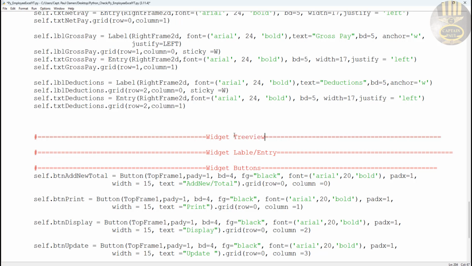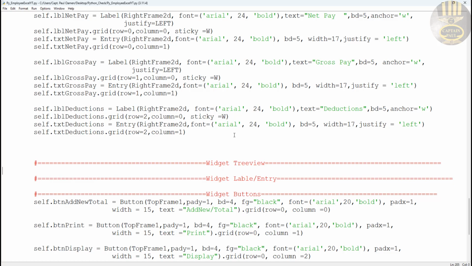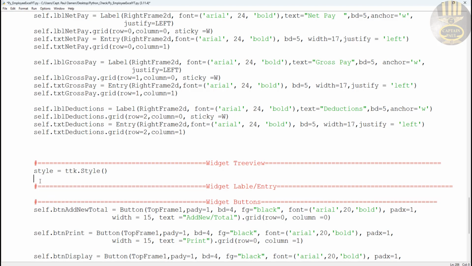Treeview. Okay guys, with the Treeview, let's start by saying style. Let's get it indented properly. And that will be equals ttk dot Style. There. And we then get the style configured.